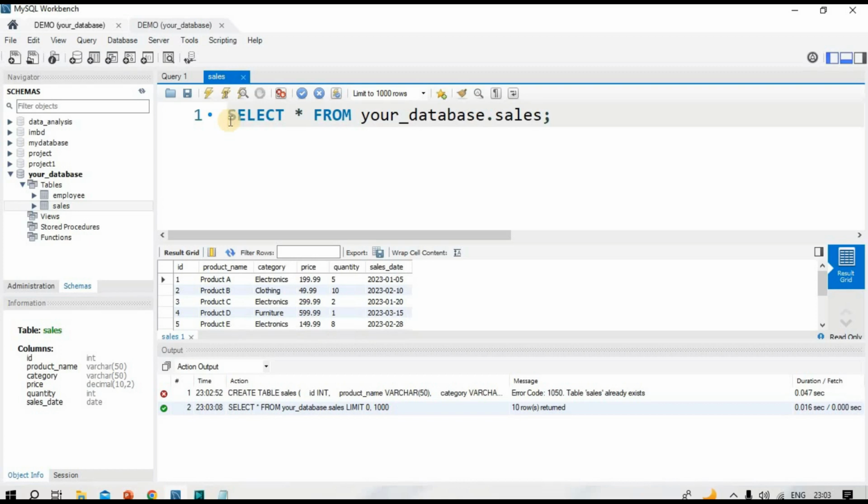Whichever database we are using, first of all we have to use the database and select the table. It allows you to specify which columns you want to retrieve, or use the star. Either you can use the star or you can use the name of the column, but this time we will only use the star here.